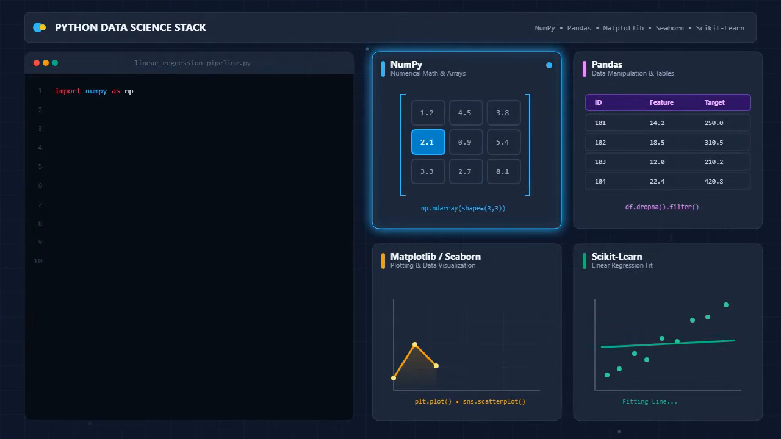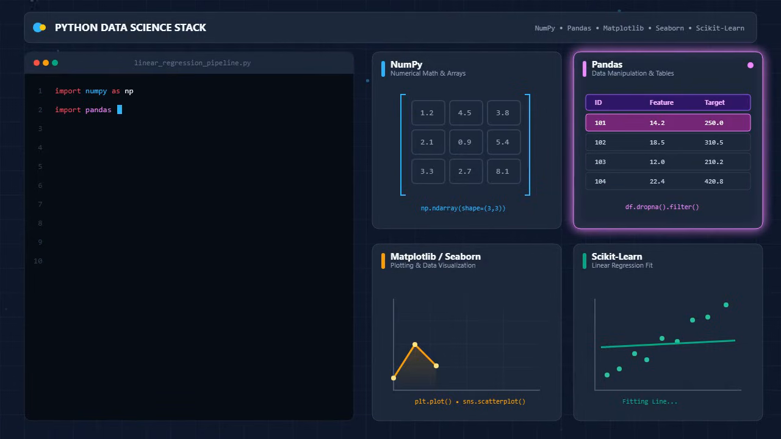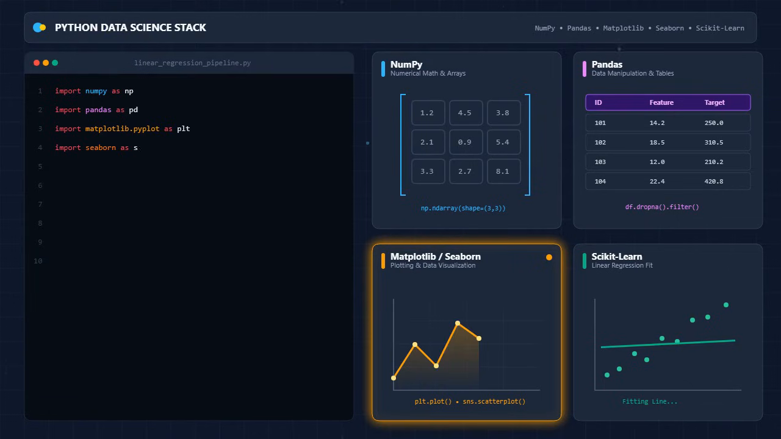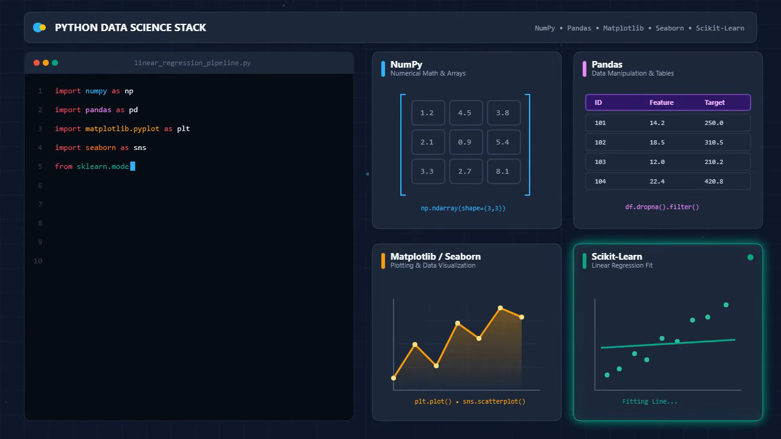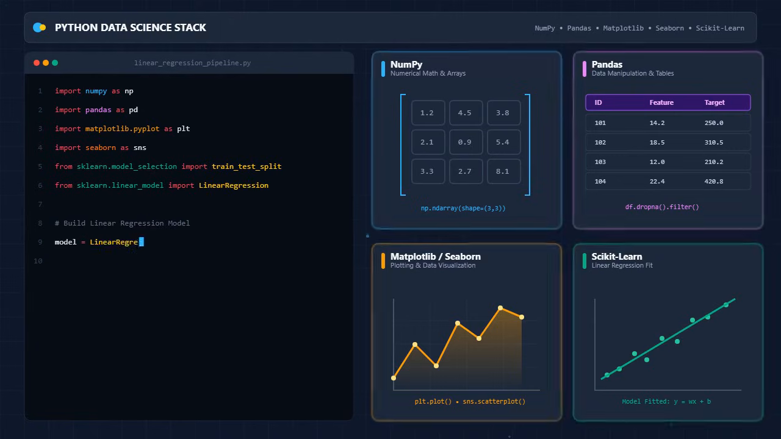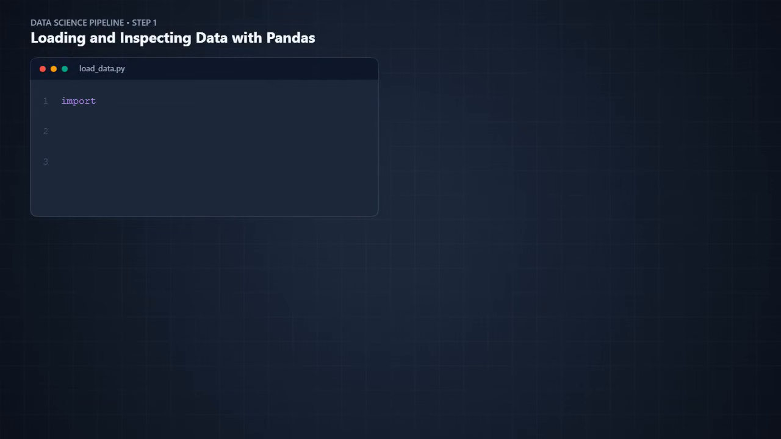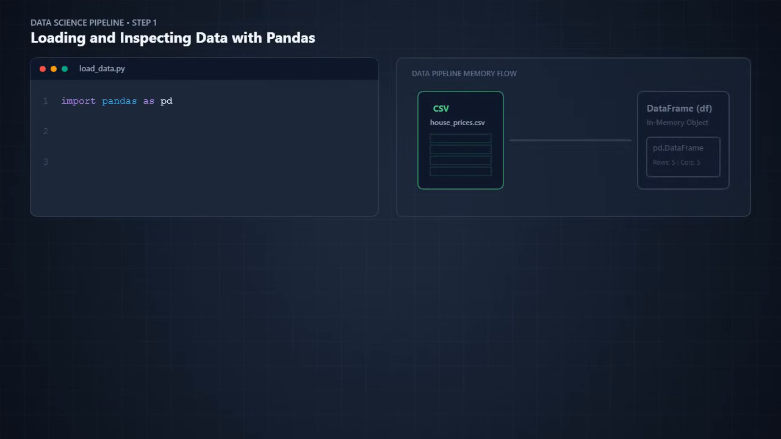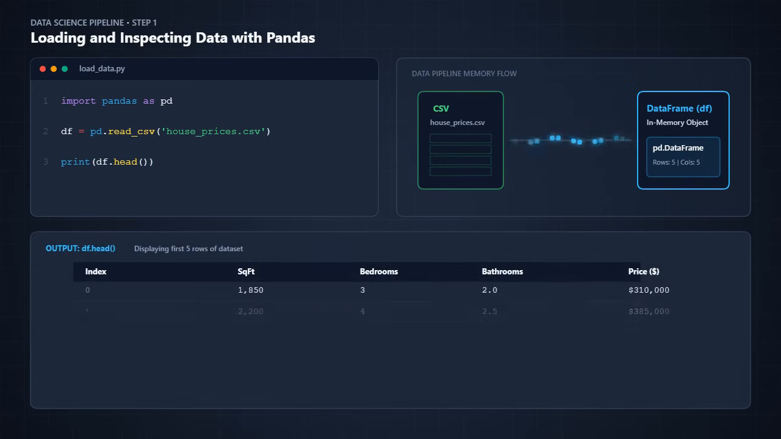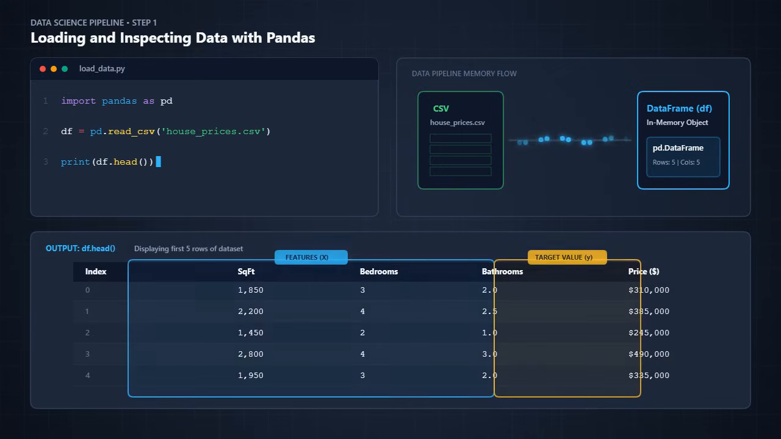We will use the standard data science stack. NumPy for numerical math, Pandas for data manipulation, Matplotlib and Seaborn for plotting beautiful graphs, and Scikit-Learn, which provides the pre-built linear regression algorithms. First, we import Pandas and load our dataset using pd.read_csv. We pass in our house prices CSV file. By calling df.head, we can print the first 5 rows of our dataset to ensure the data loaded correctly and see what features we have available.